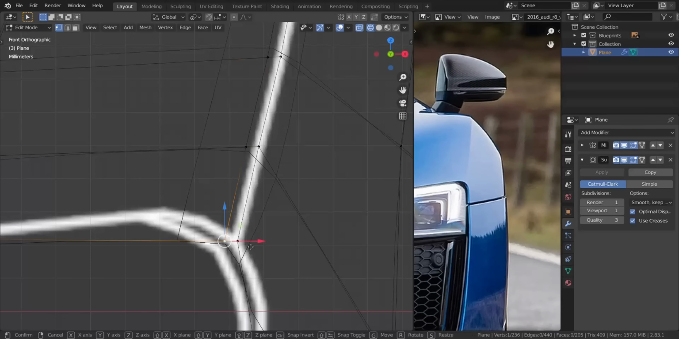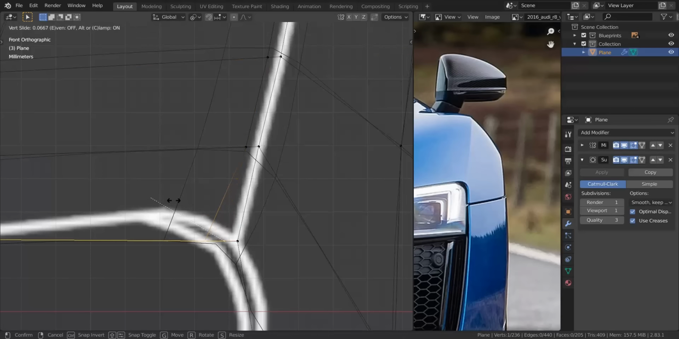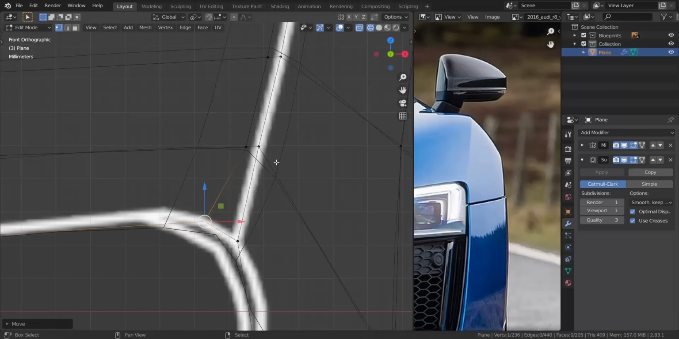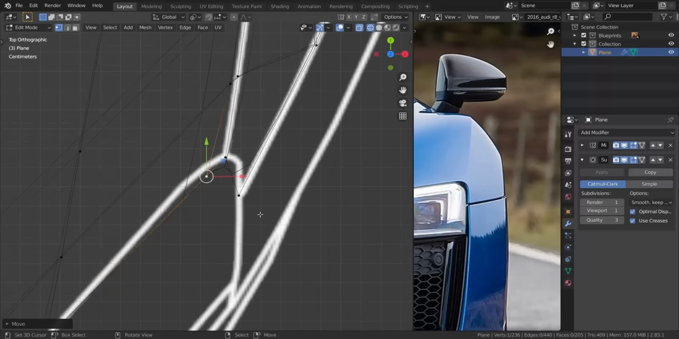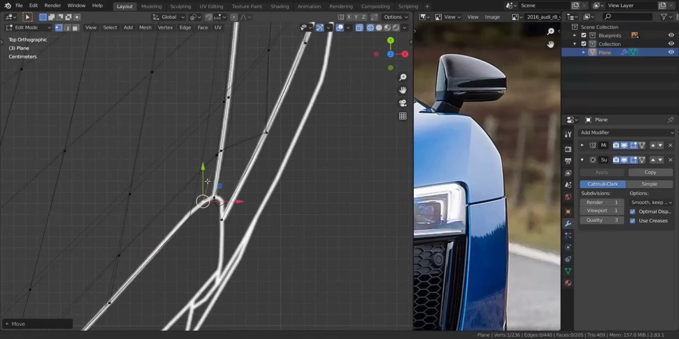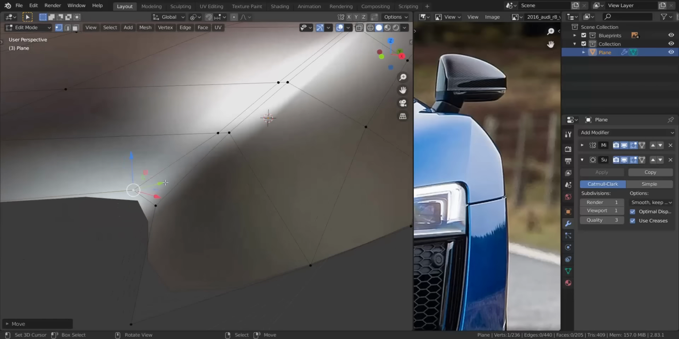And I'm going to take this one now, and then let me just pull it a bit away from this one. I'm going to press G and move it up in the Z axis, G and then Z, to match the blueprint line like that. And let's get onto the top view and make sure it is matching in the top as well. So I'm going to move it in the Y axis a bit back, just like that. I think that is looking good.